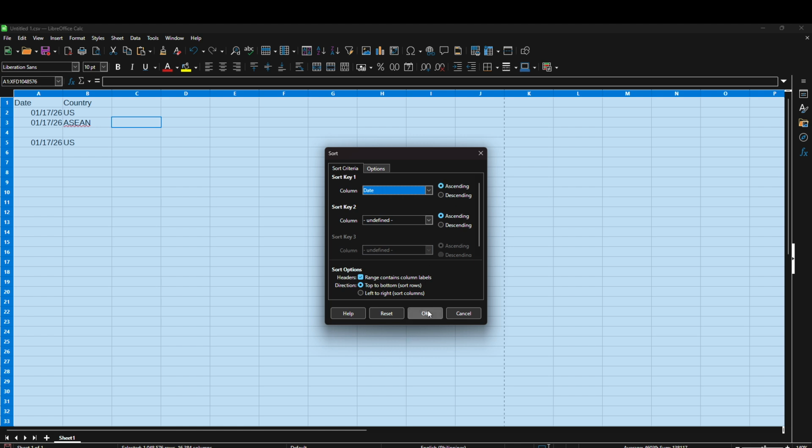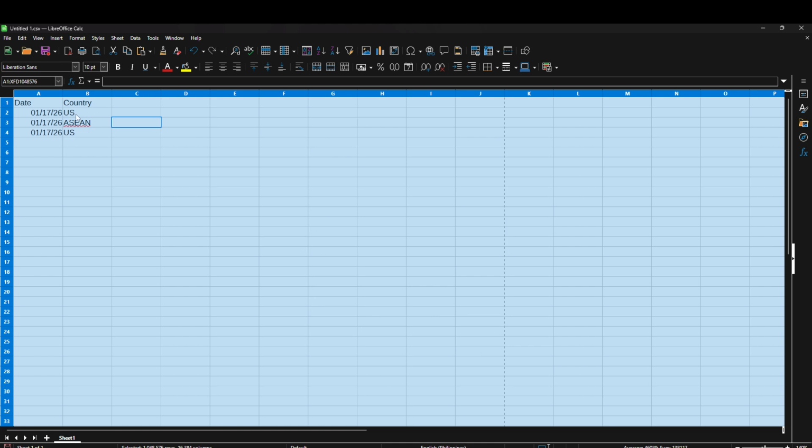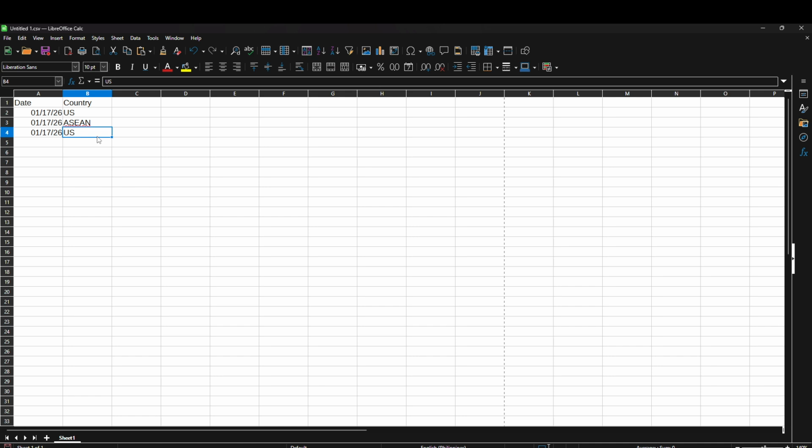Calc will reorder the selected rows, and any blank rows will move to the end of the sheet. Your actual data stays grouped together at the top, while the blanks are now isolated and easy to spot. Take a quick look near the bottom to confirm that the empty rows have been gathered there. If something doesn't look right, you can undo immediately and try a different sort key.